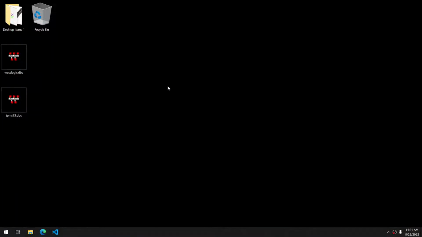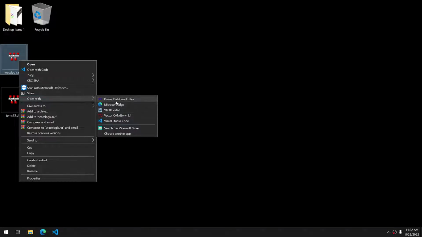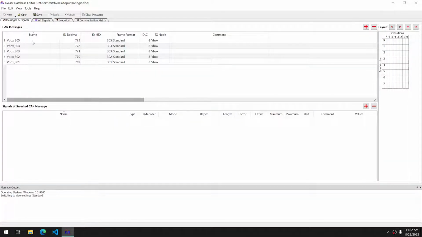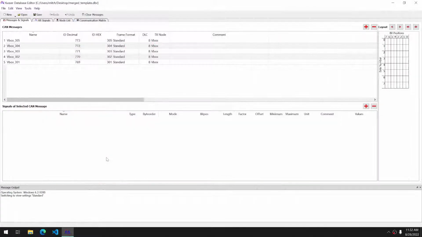And that'll bring us to a situation here where I have my DBC files on the desktop just to make it easy. So I'm just going to open up one. I'm going to right-click and open with, since I don't have it set as my default database editor. So there is my first. I'm going to go File, Save As, and we're going to save this as our merged template, merged.dbc. All right.